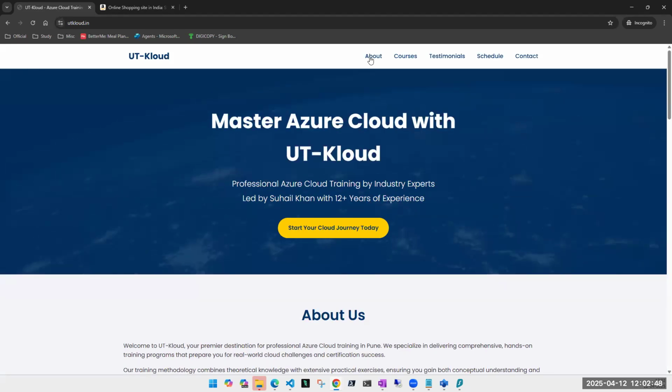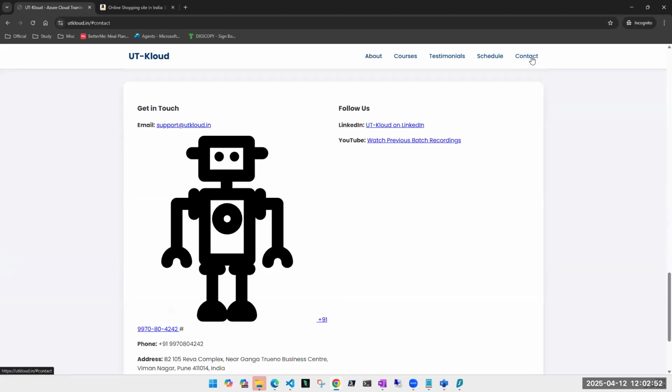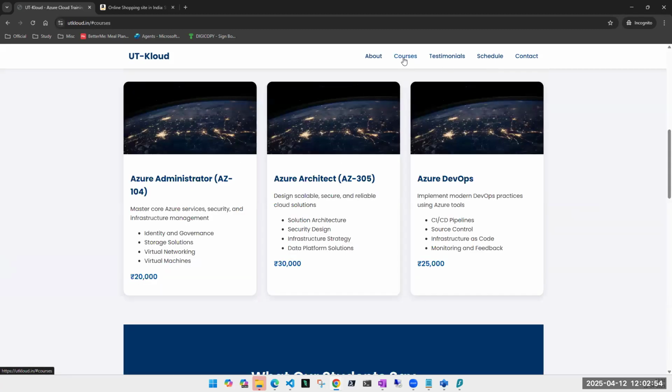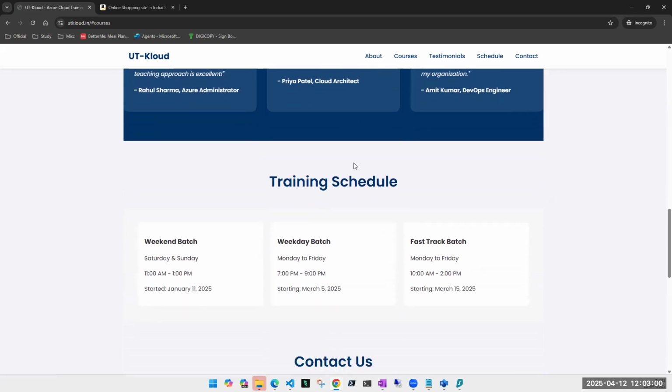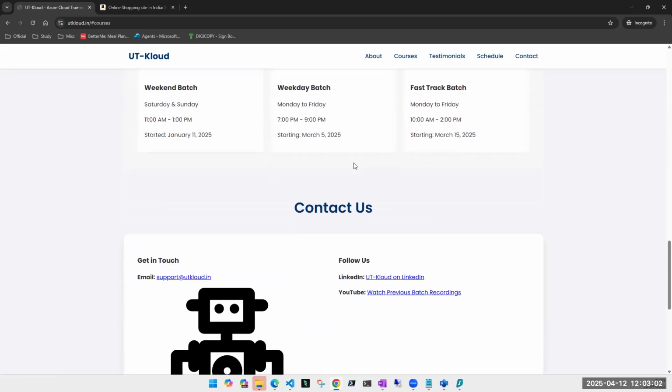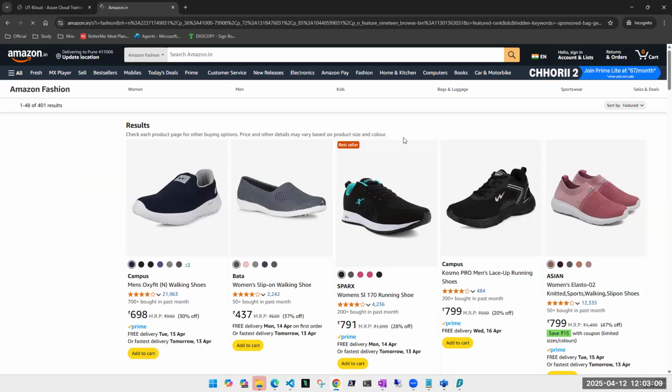Even if I have multiple pages about courses, testimonials, schedule, contact, it is nowhere connected to any database. Nothing. These are just pages over there. You can go, you can read, you can just check the information. That's it. But this website, the moment I click here, it gets connected to a database.